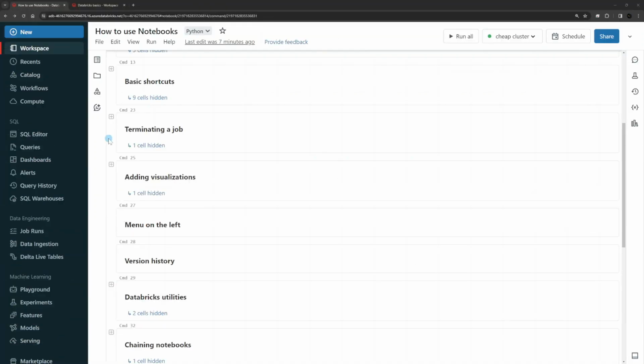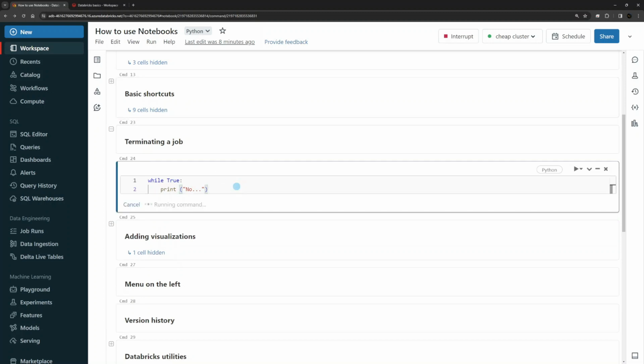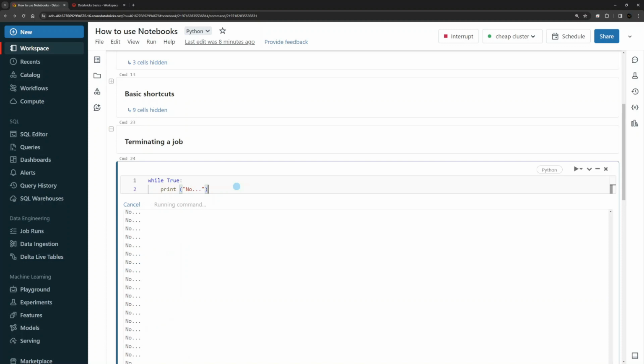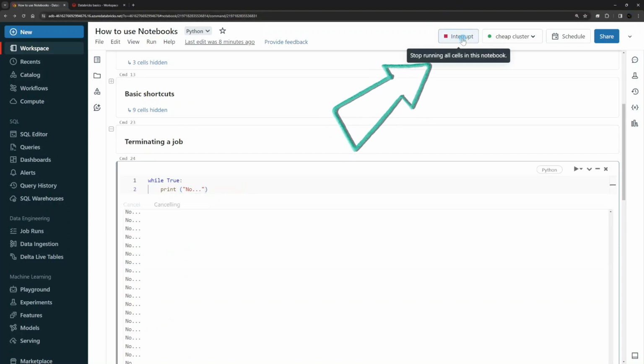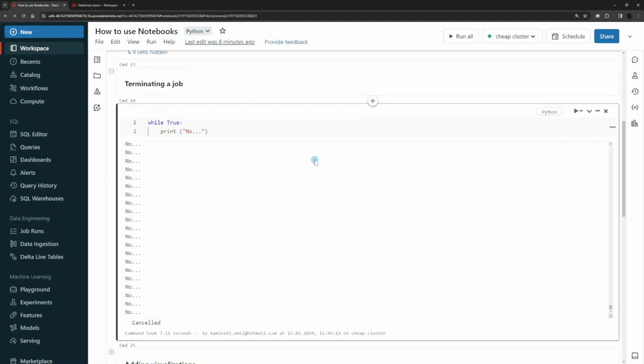Another thing we need to talk about is how to terminate a job. It's not that it happens to me all the time, I just heard about it from somebody, okay? But when you write something stupid, like an infinite loop, and your notebook hangs, there is no need to restart the computer. You can go on the right side and click Interrupt. Or if you wish, you can do exactly the same by clicking Run, and you have Interrupt execution over here. I heard that it's pretty useful.